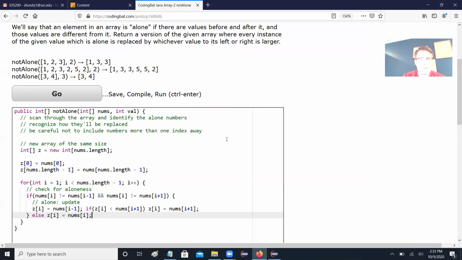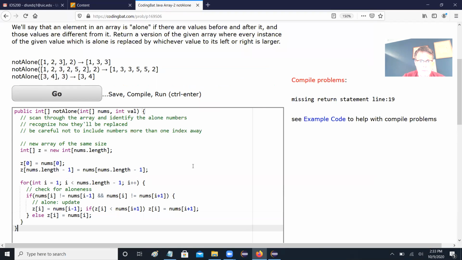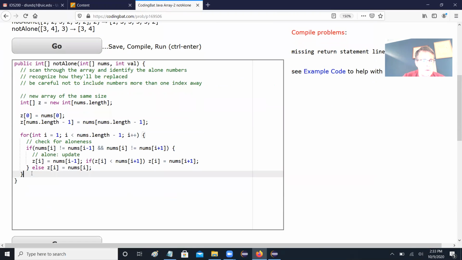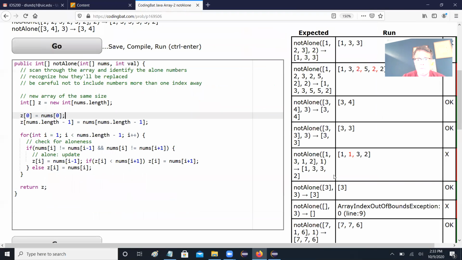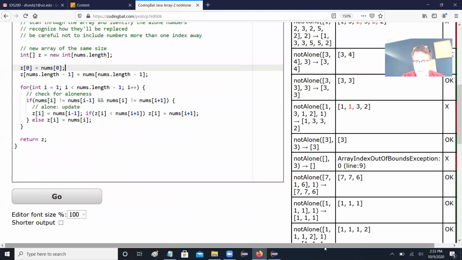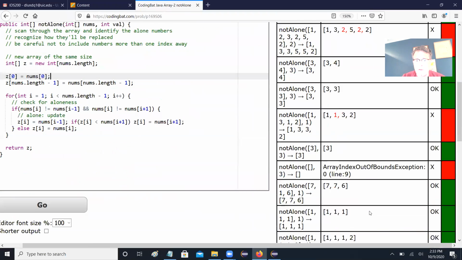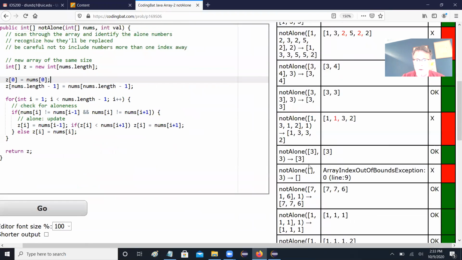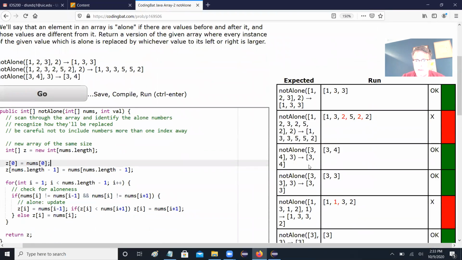Okay. So let's run it. Let's see if there's some weird thing that got missed here. Missing return. Oh, we got to return the array. Fine. Return z. All right. Now let's try. Yep, didn't like something there. We had a bunch of mistakes. Did not like some of these. Array out of bounds. Yes, we had one thing where it was empty. Didn't like that.